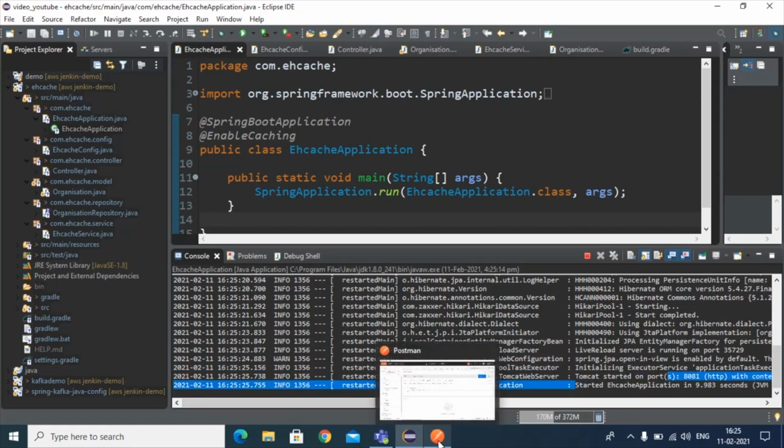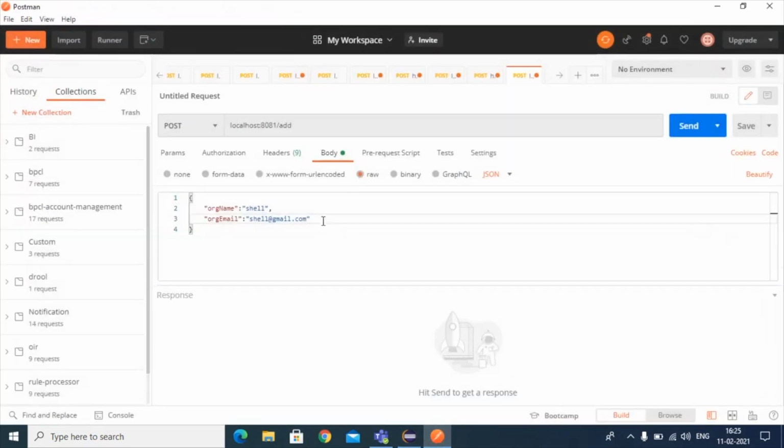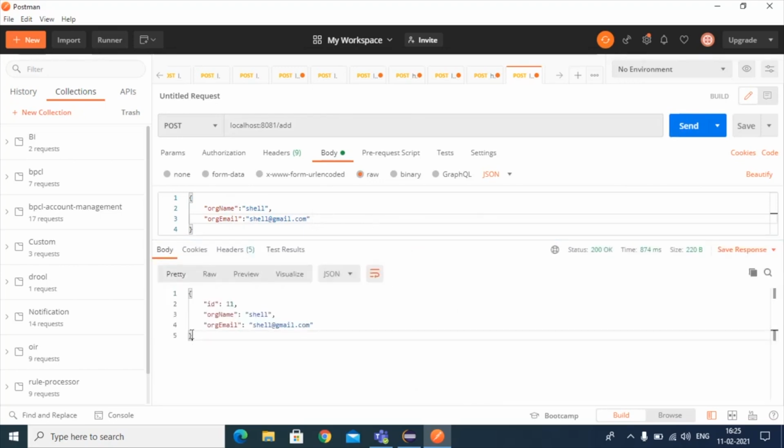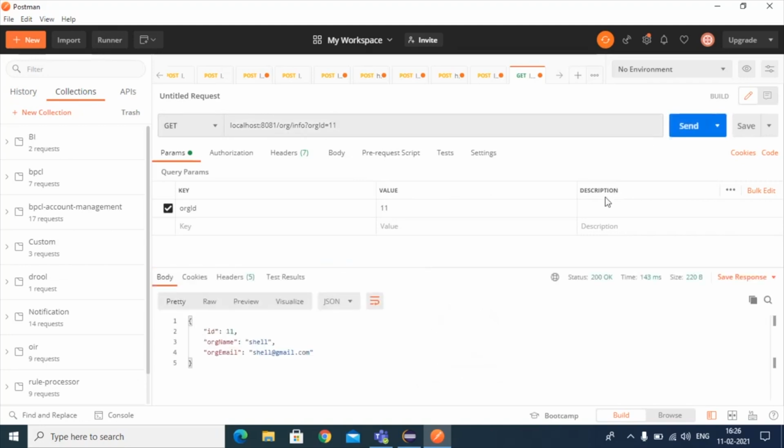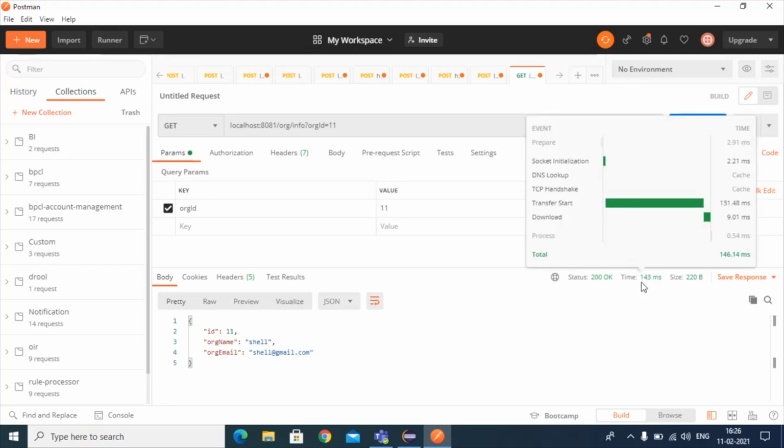Now let's go to Postman. Here you can see that I'm passing the organization name and organization email. So let's add the data. Here you can see that data got added successfully and the ID of the organization is 11. Next, let's call the API. The ID of the organization is 11, and for the first time it will call the database and return the value. You can see the time for the API to fetch the data from the database is 143 milliseconds.